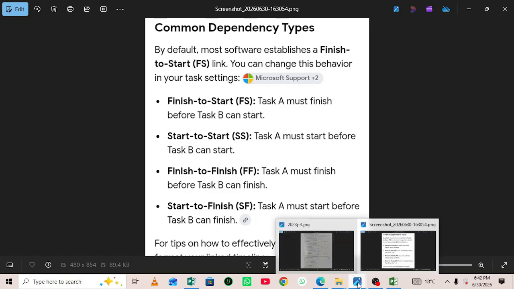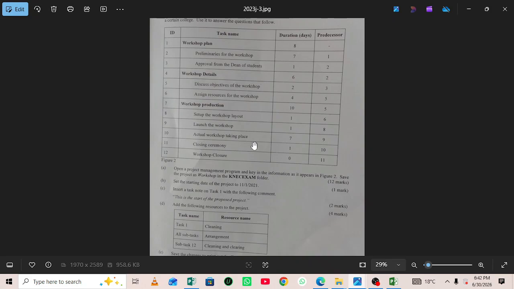So let's dive into it and look at how we record predecessor tasks.